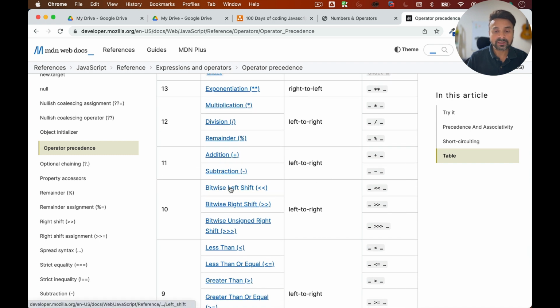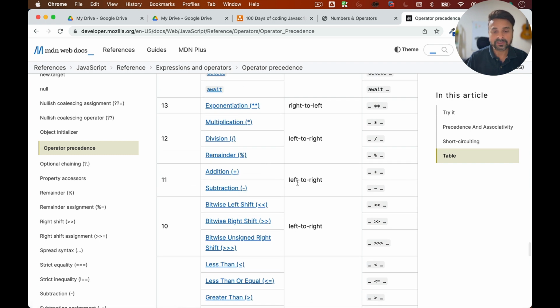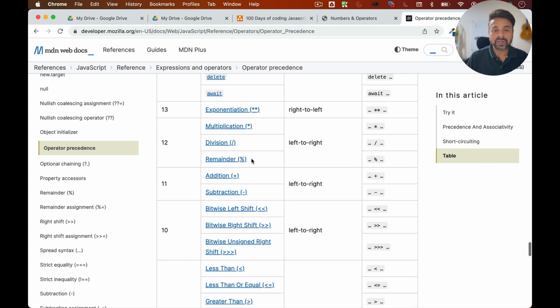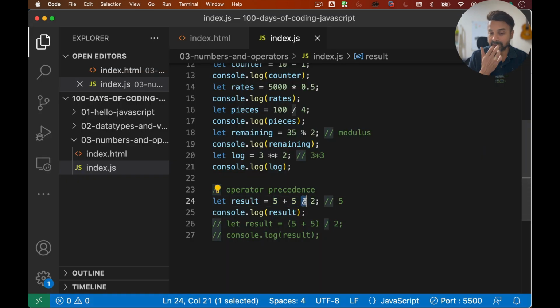If you see here, left to right, right? We are doing the calculation left to right, and this is my expression, right? Where multiplication and division have a higher precedence over addition or subtraction. And we have a division operator here. That's why 5 is getting divided by 2 first and then getting added with 5.